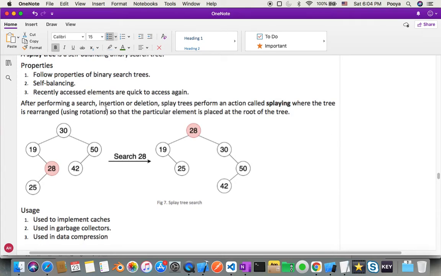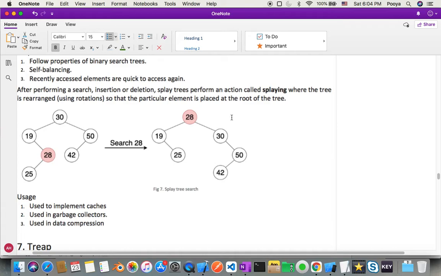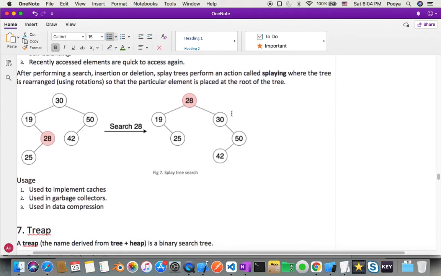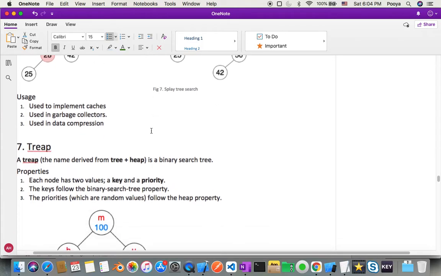After performing a search, insert, or delete, a splay tree performs an action called splaying, where the tree is rearranged using rotations so that the particular element is placed at the root of the tree. So here we go, this one is going to go to the root. So usually we will have the latest on top.